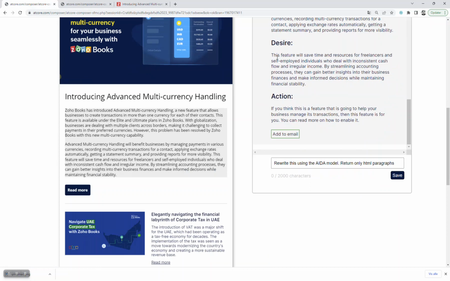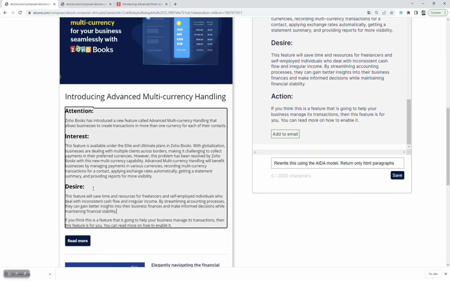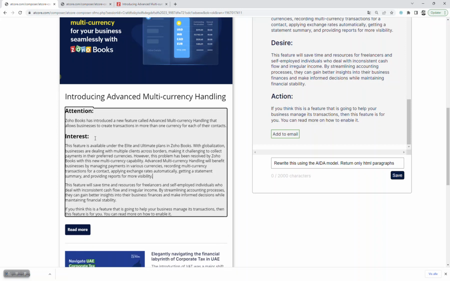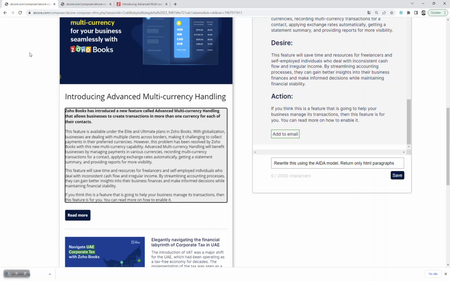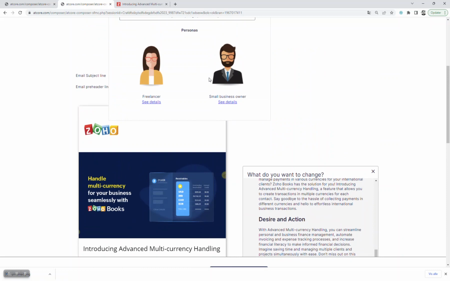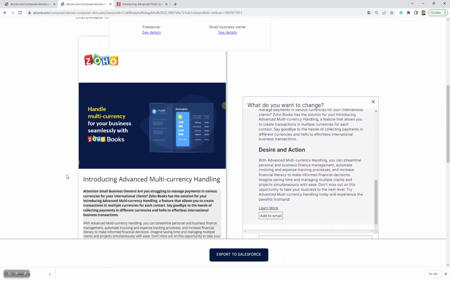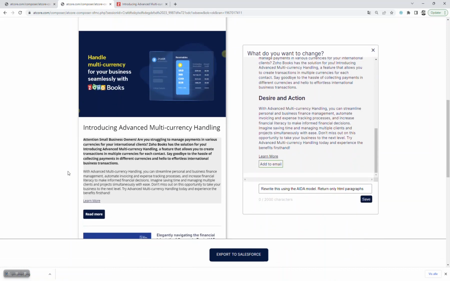And over here, delete some of the headlines. And now you can see that it's actually used the AIDA model to make this email. So one is starting off by talking about the features. The other is talking about what you can do as a small business owner. And what this allows you to do is to build a breadth of personas and personalize each of your marketing emails towards each of the personas without spending more than minutes doing it.